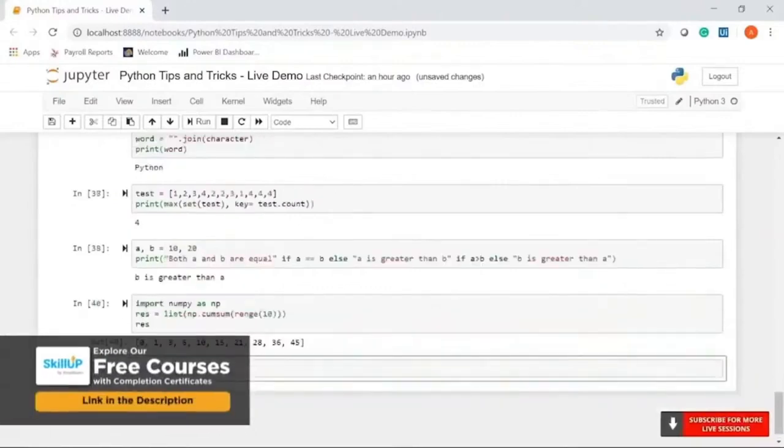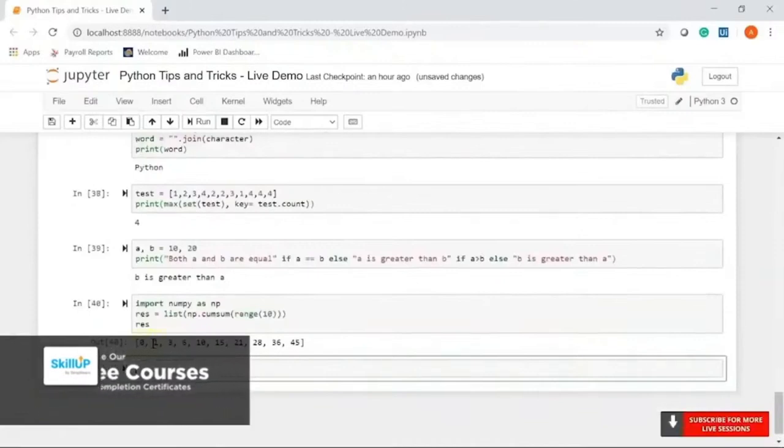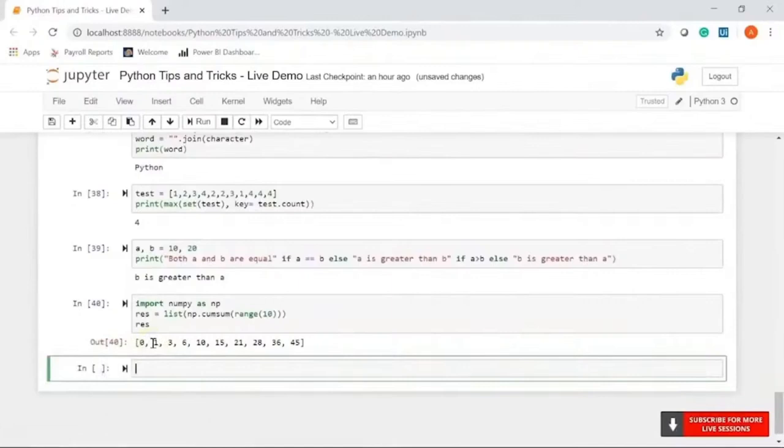If I run this, you can see we have calculated the cumulative sum of the numbers ranging from 0 to 9. So the first element is 0, then the next element is 1, so 0 plus 1 is 1. Then the next element is 2, so 1 plus 2 is 3. Then 3 plus 3 is 6, 6 plus 4 is 10, 10 plus 5 is 15, and so on.